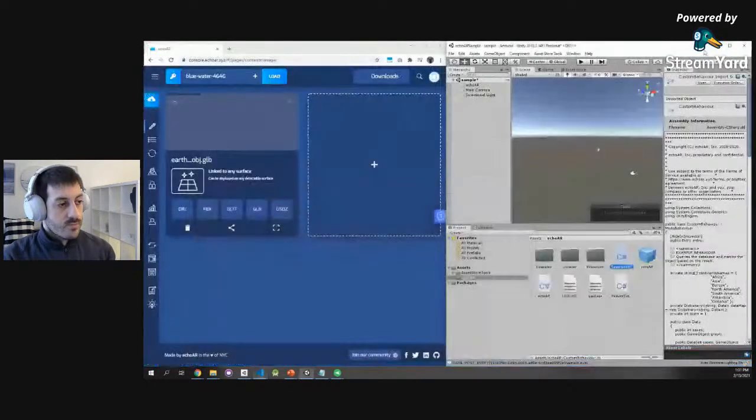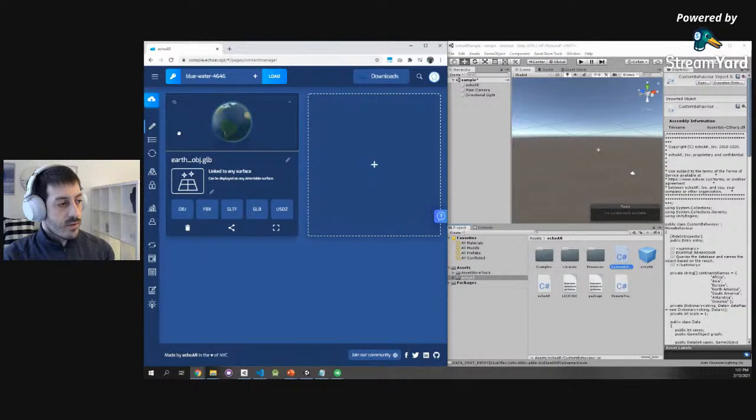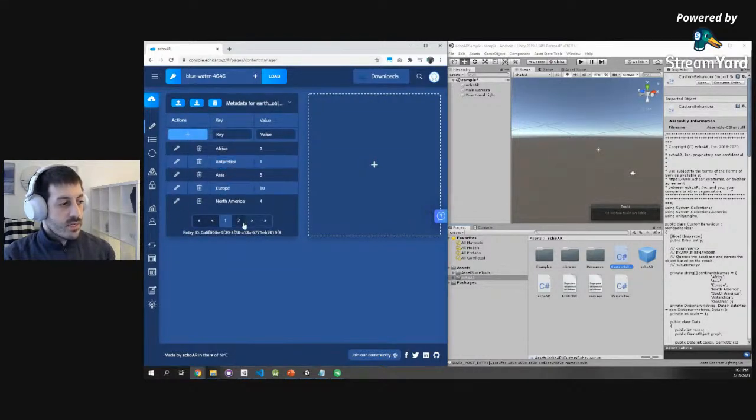So let's see how that works. We already have the Earth right here. We have all this metadata right here in the data panel.